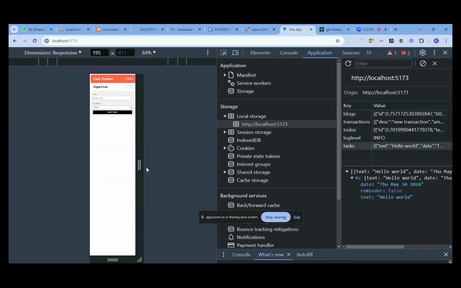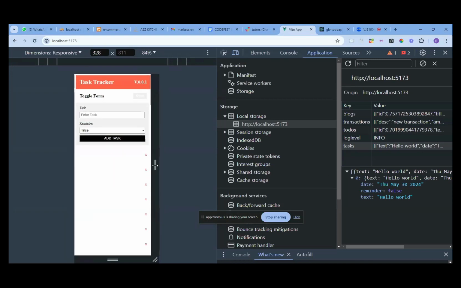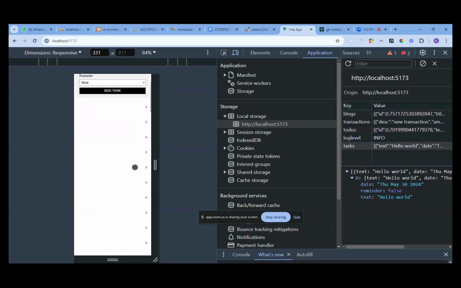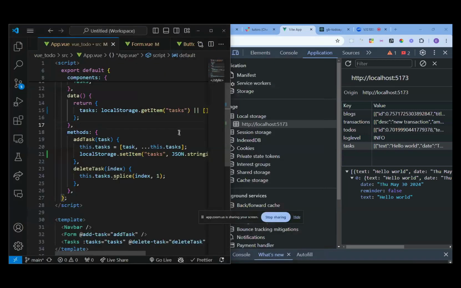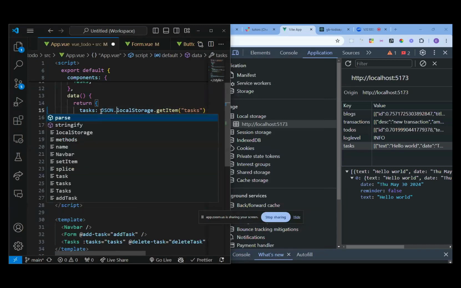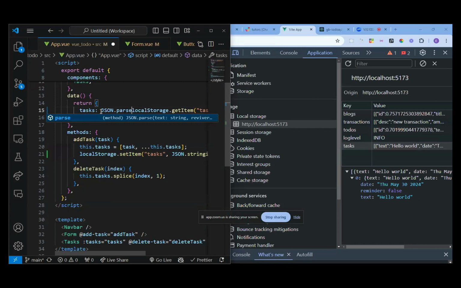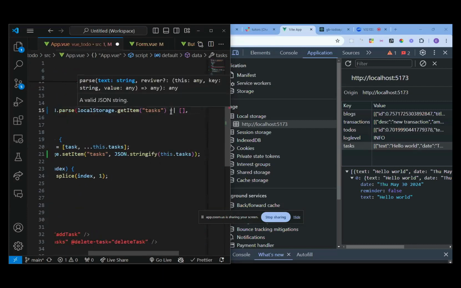When I reload this page, this thing is also going out, and I'm getting this. Okay, let's see what's wrong with this. localStorage.getItem task. Okay, let me see. So I'm supposed to do something like JSON.parse, right? Let me try JSON.parse on localStorage.getItem task.